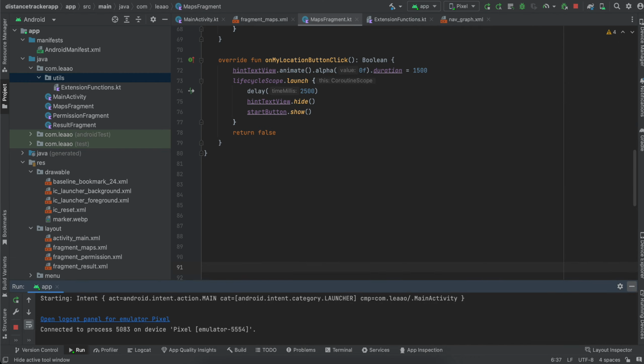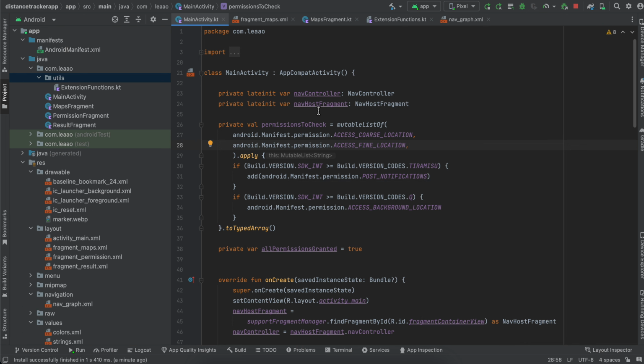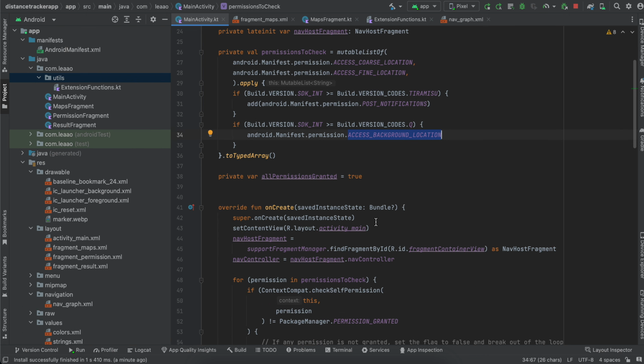Firstly, go inside MainActivity.kt, and here I have added all the permissions which we are checking: coarse, fine, post notification, and access background location. If you remember, in my last video I told you that you have to ask for background location separately. You can't ask it inside a group, but here we are just checking the permissions. That's why we are asking inside a group, or in a list itself.